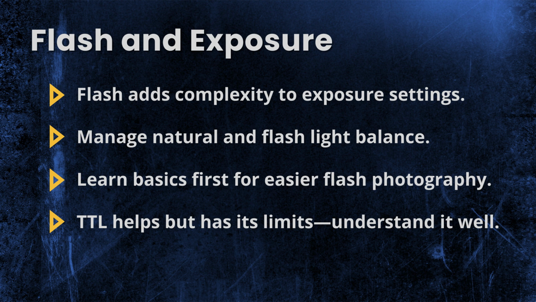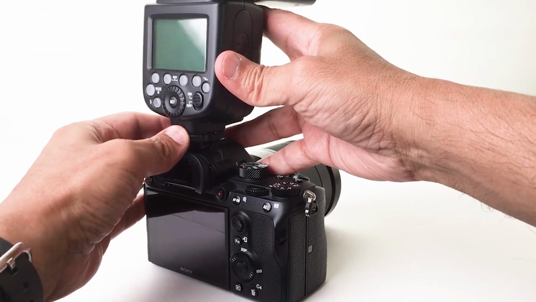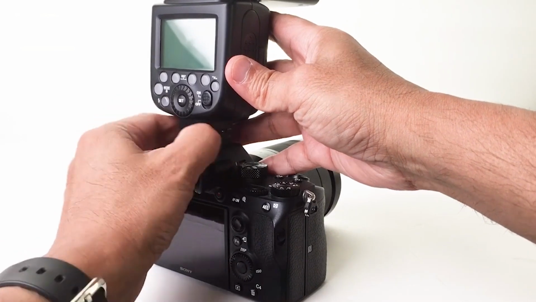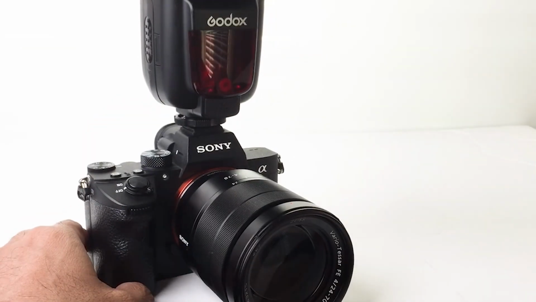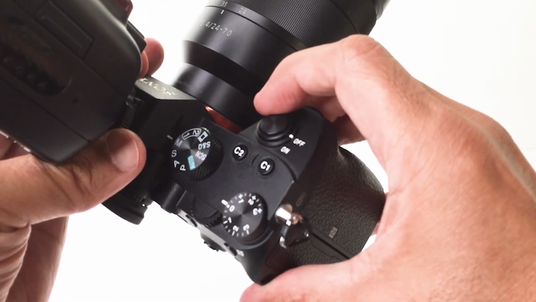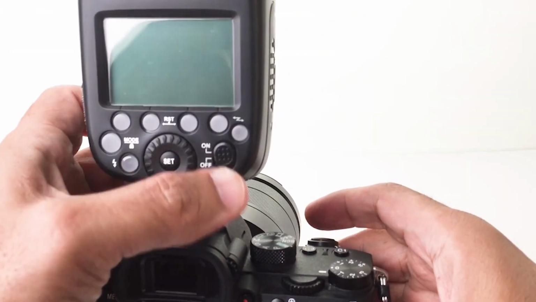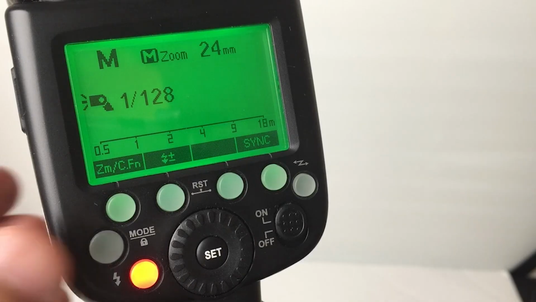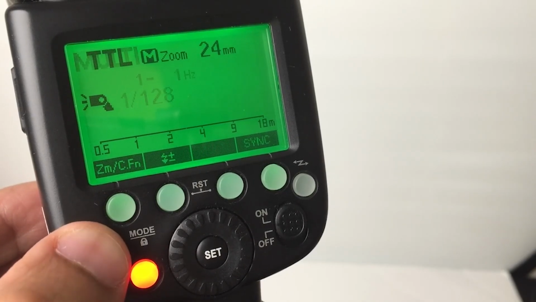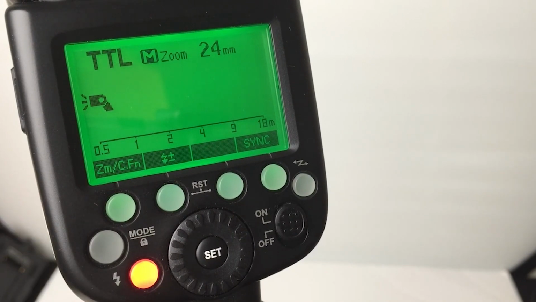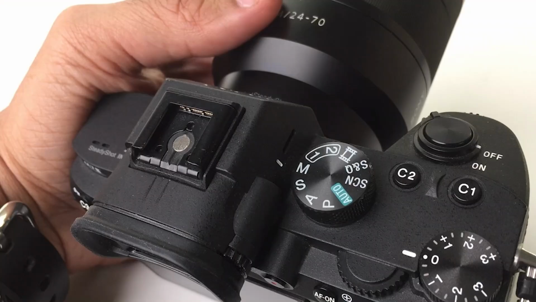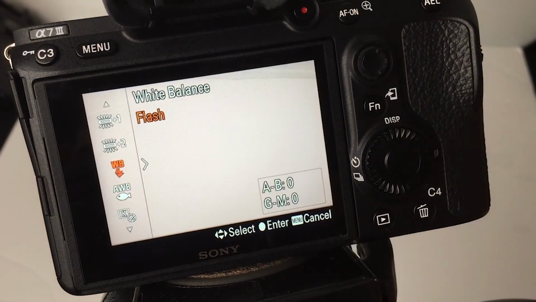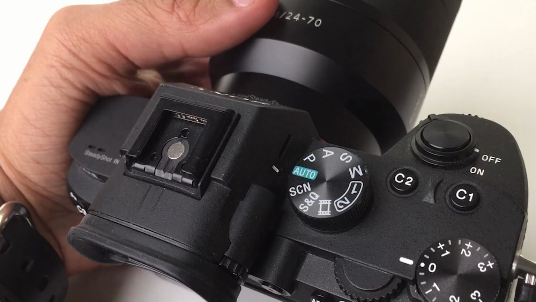Now that we've covered the basics of exposure and camera modes, let's talk a little bit about how flash photography adds a whole new layer of complexity. When you introduce flash into the equation, you're no longer just dealing with natural or ambient light like we've been talking about. You're also having to manage the light from your flash. Flash can really be a game changer in tricky lighting situations, but it does require a good understanding of how it interacts with your camera settings.